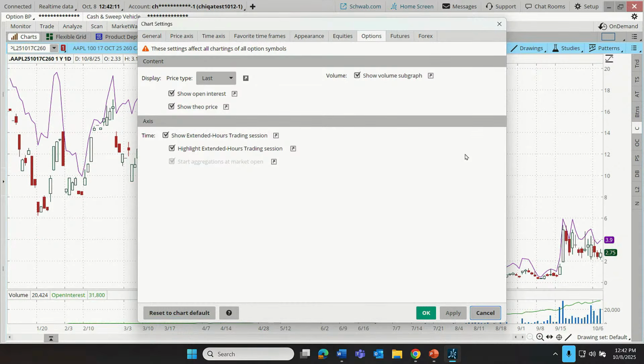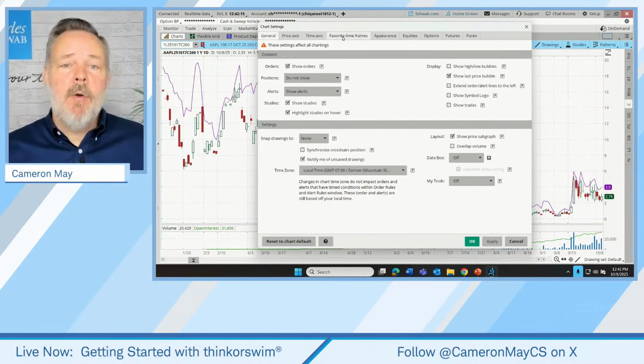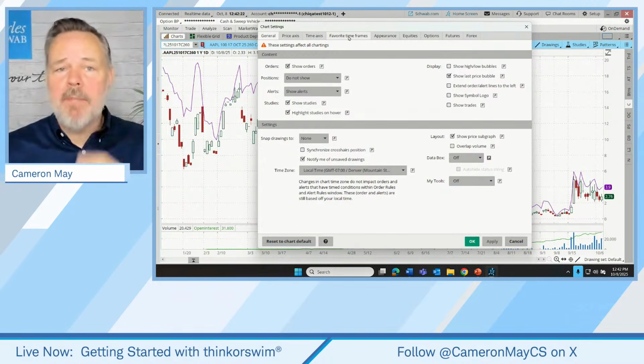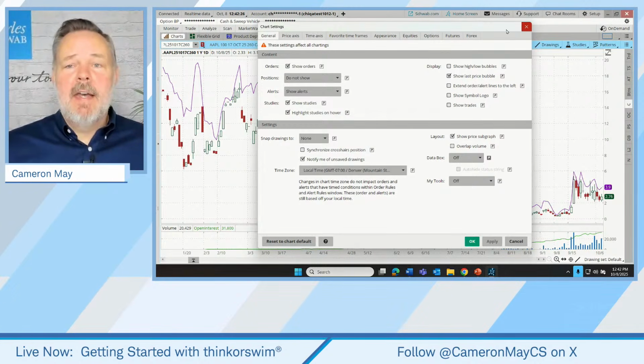Okay, guys, we have accomplished what I set out to do today. When I kicked things off, I wanted to go through point by point, step by step, the functions and the tools within these 4 tabs: favorite timeframes, appearance, equities, and options.